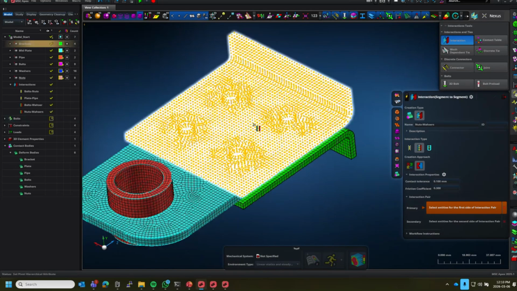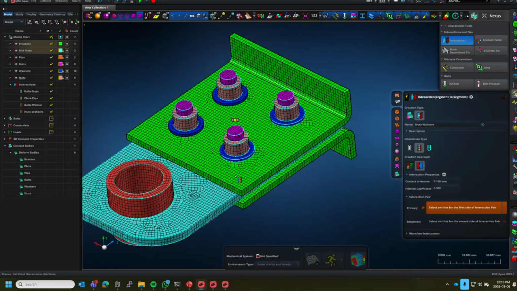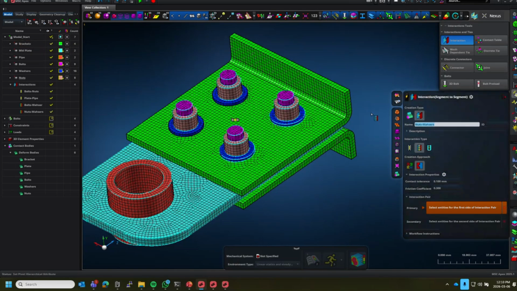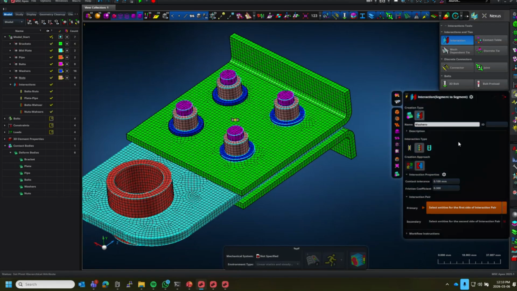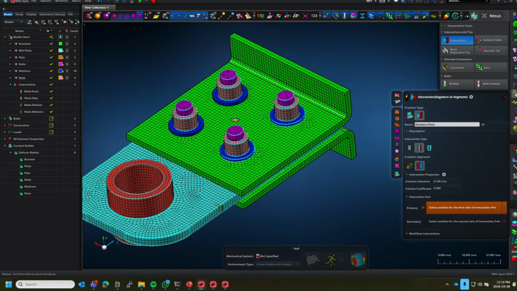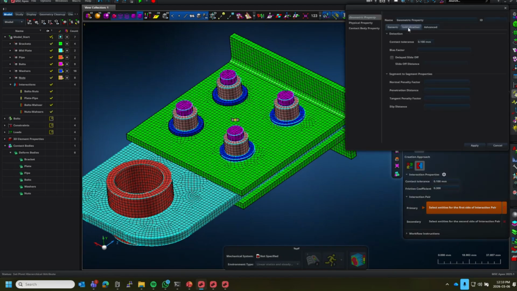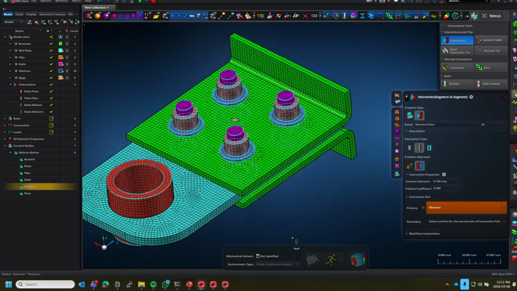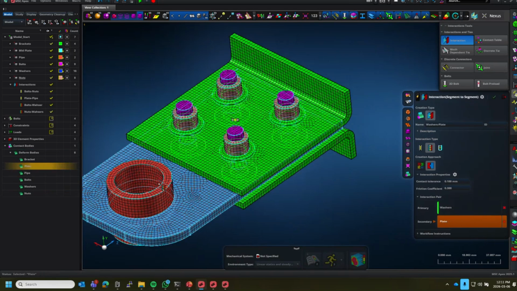Then the last two will be between the washers and the plate. So washers and the brackets, and then the brackets and the plate. So washers to plate. Notice the settings are still there, which is the advantage of doing it while you're setting it up instead of editing it afterwards. Now this is between the washers and the plate.